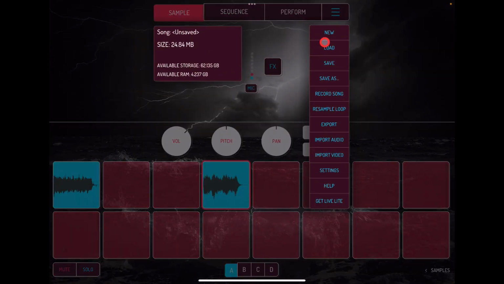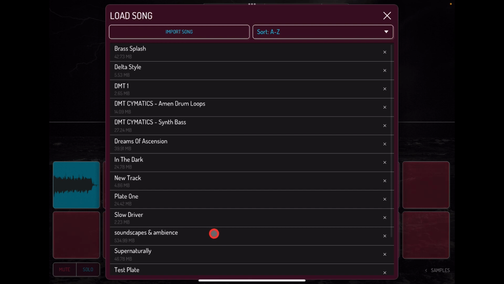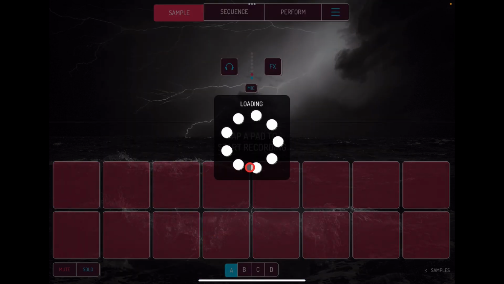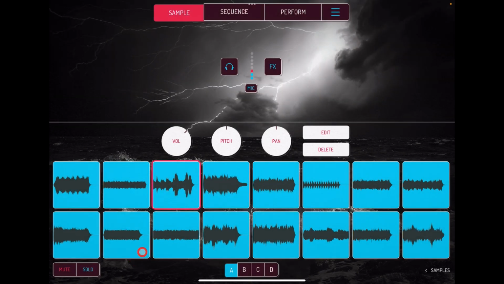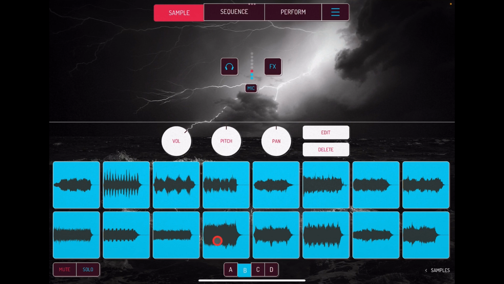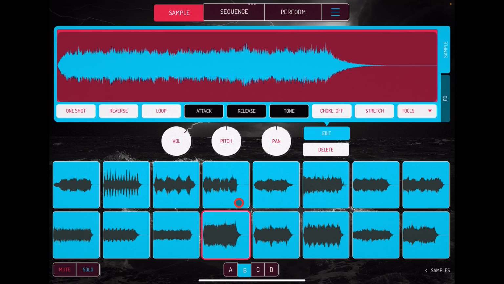So let's just go load. No, discard changes. Don't want to save that. Soundscapes and ambience. And like I said, because it's 500 megs worth of samples, it'll take a few seconds to load. There you go. If we go to B, where we were, listen to a few more of them to edit, just in case.